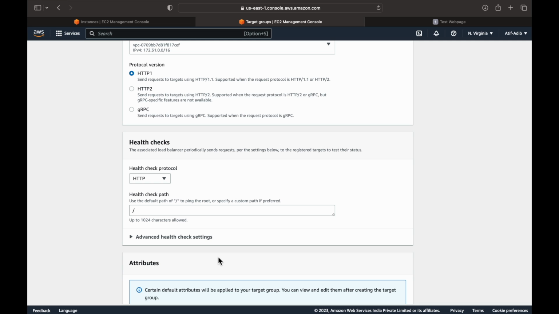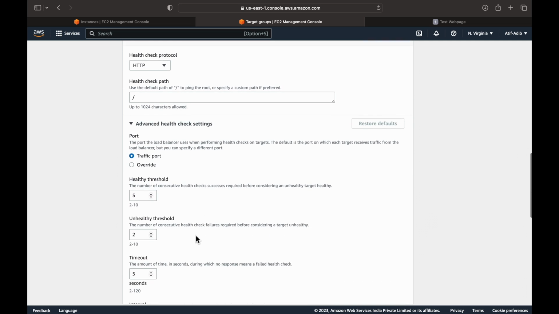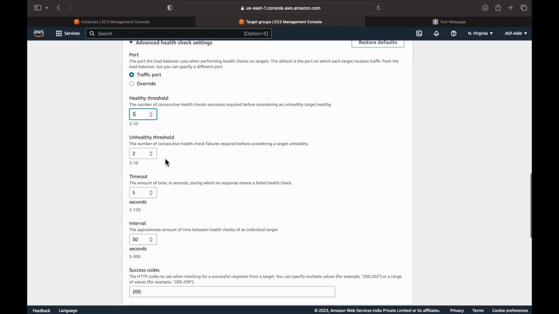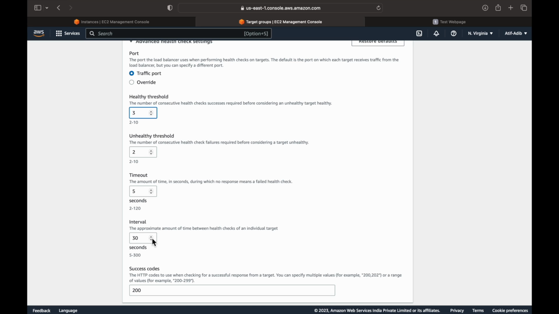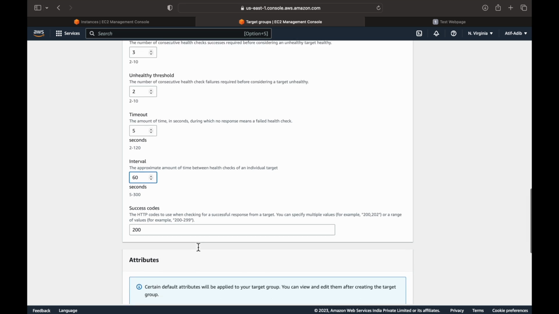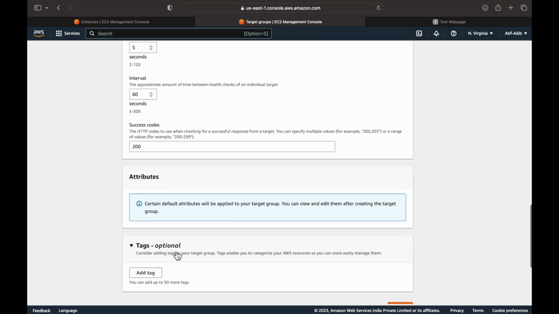So how does the target group determine whether the host is healthy or not? Is it still able to serve traffic or not? So it sends a request on the slash path, and if it returns, it considers it healthy. Health threshold tells you how many health checks it has to pass to be considered healthy. So I'm going to set that to 3. And interval tells you how often health checks are done. So I'm going to set that to 60 seconds. So every 60 seconds, health checks will be done, and it will expect status code 200.